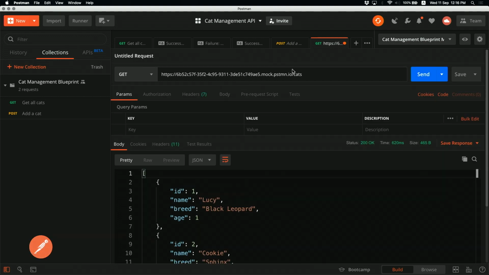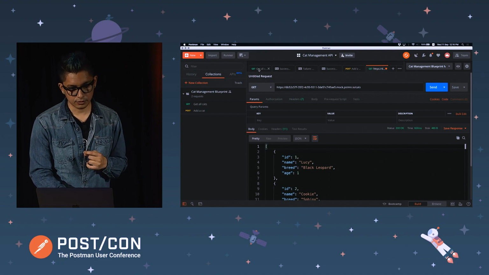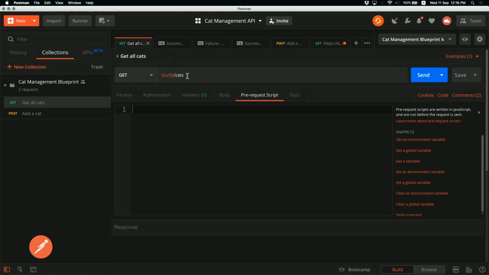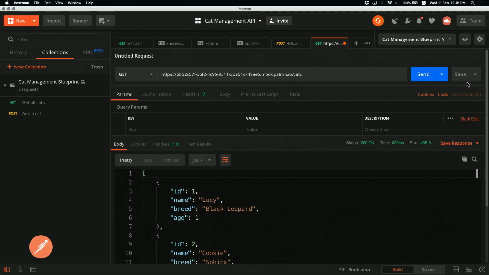So what Postman has done is start a server for you based on the collection, and it's tied to the collection. Let's do one interesting thing. I will go back to my success example, and I'm going to say that Lucy is actually 3 years old in my example. I have saved it, so I'm back to my tab where I had sent the request. And let's change that.